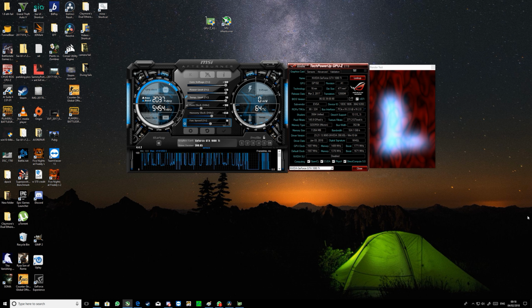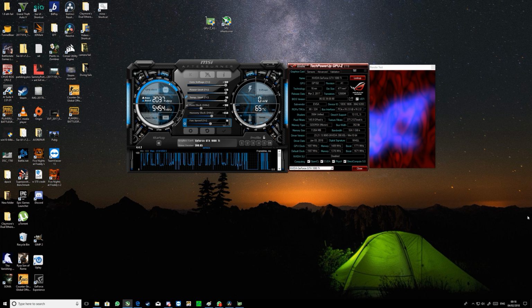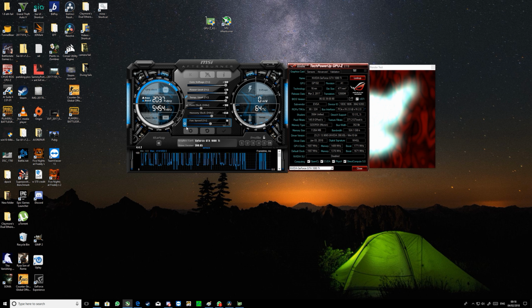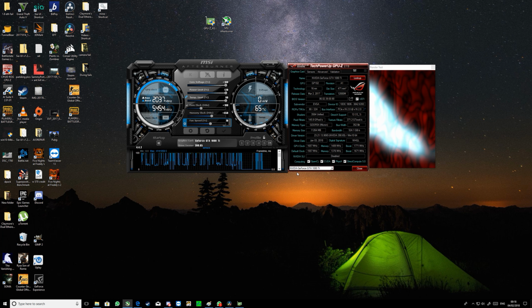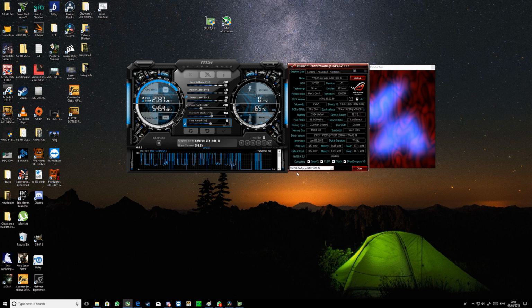And the last thing that you might want to do is play some games and keep an eye on the graphics card temperature. You can create a custom fan curve so that you get the best performance whilst keeping your computer as quiet as possible. And that pretty much wraps it up. And that's how you overclock your NVIDIA graphics card.